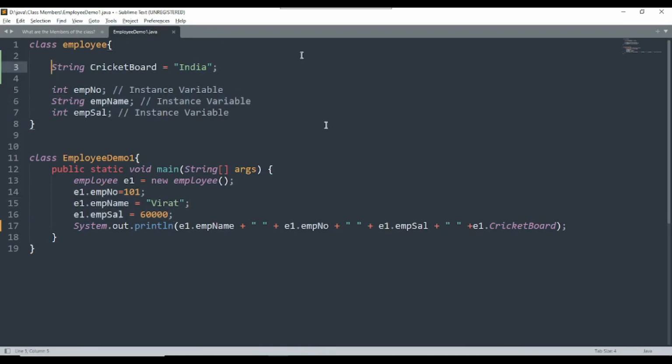So now what I am doing is I am just making this variable static. So now the cricket board variable is static. As we discussed before in the theory, if you want to access this static variable, you do not need to create an object, right? If you have a static variable in the class, you can access it without creating an object by using the class name and dot operator.